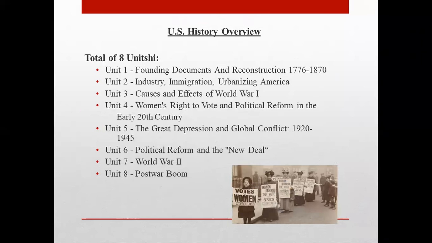Basically, Unit 1 starts with Unit 1. We're going to look at some of the founding documents of our nation and Reconstruction. So basically everything starting from the founding of our nation to the end of slavery and the reconstruction of the United States after the Civil War. And that covers the period 1776 to 1880. It's a pretty big time period.